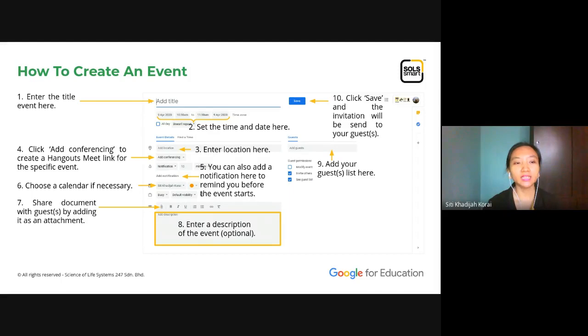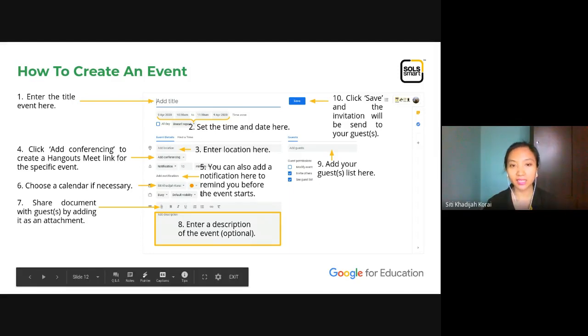Here, you can share documents with your guests. You can even add an attachment. Here, you can enter a description about the event. Optional, it is up to you. Here, you can add your guest list. Here, you can also modify your guest permissions.